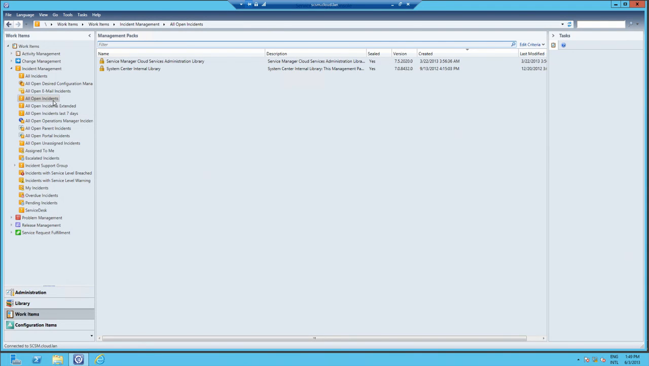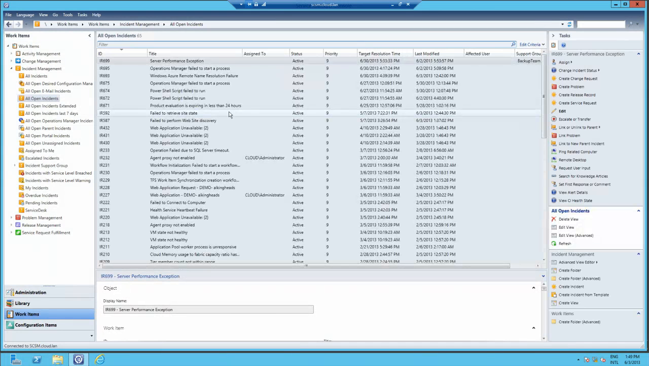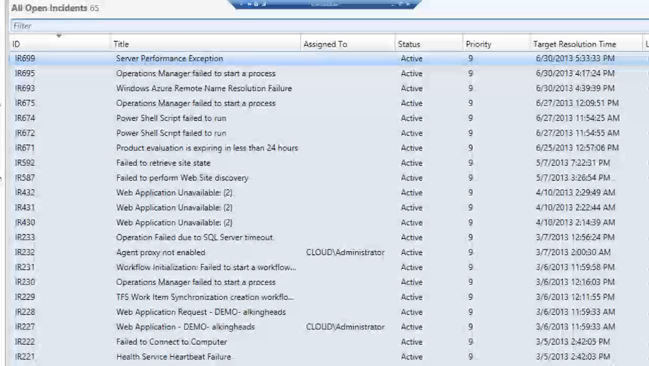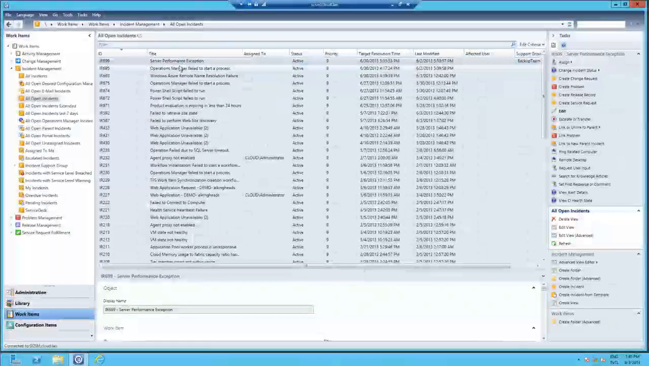So now I want to go into the work items, and here I have all incidents that are currently in my infrastructure. And these incidents are all coming out of Operation Manager. I don't do manual incident registration. This is what Operation Manager provides for my incident process. And I want to assign them directly to teams. So I'm going into the connector.